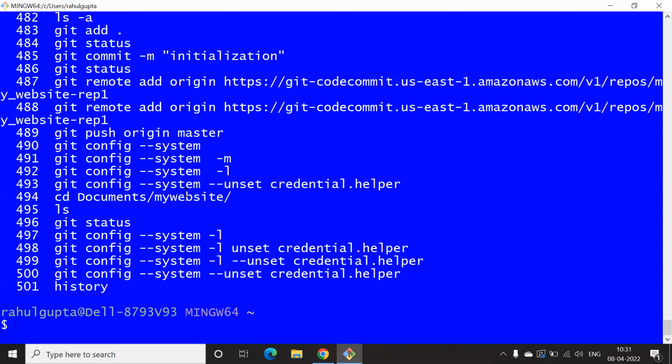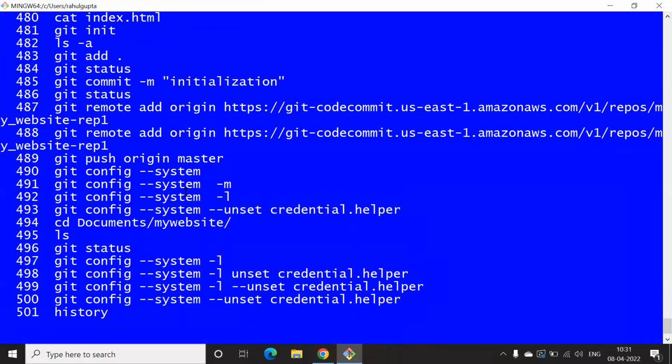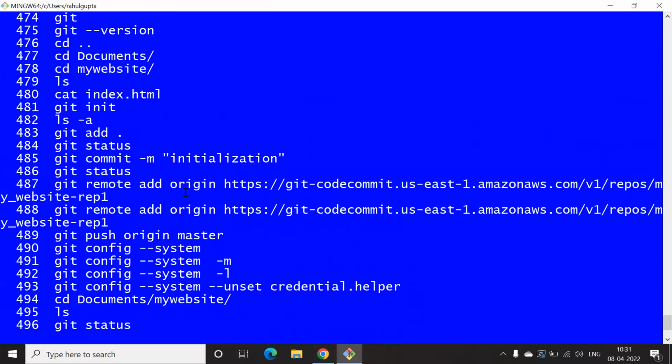Okay, this system, you don't need to worry about that. But let's scroll up. By any chance, do you recall what is git add dot or git init and git add dot? First, we are initializing this local repository, and then we are adding the files to that local repository is what it is.